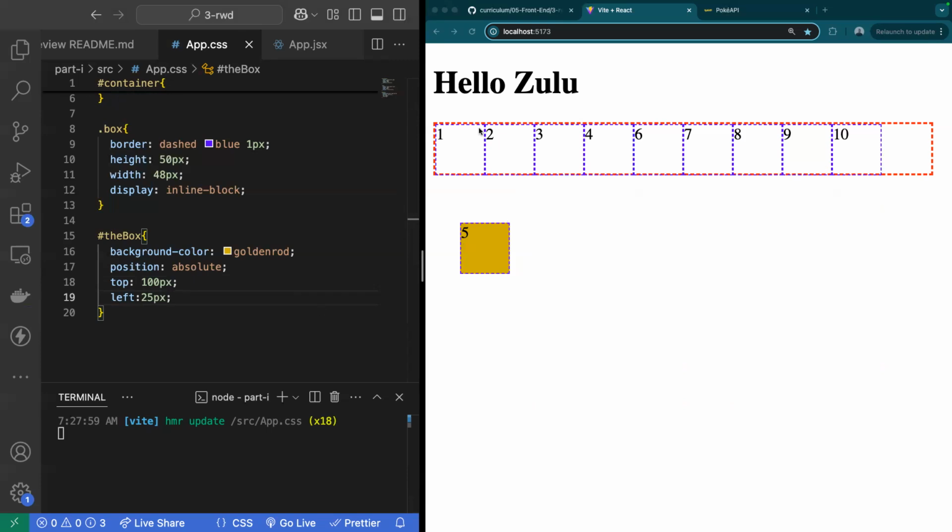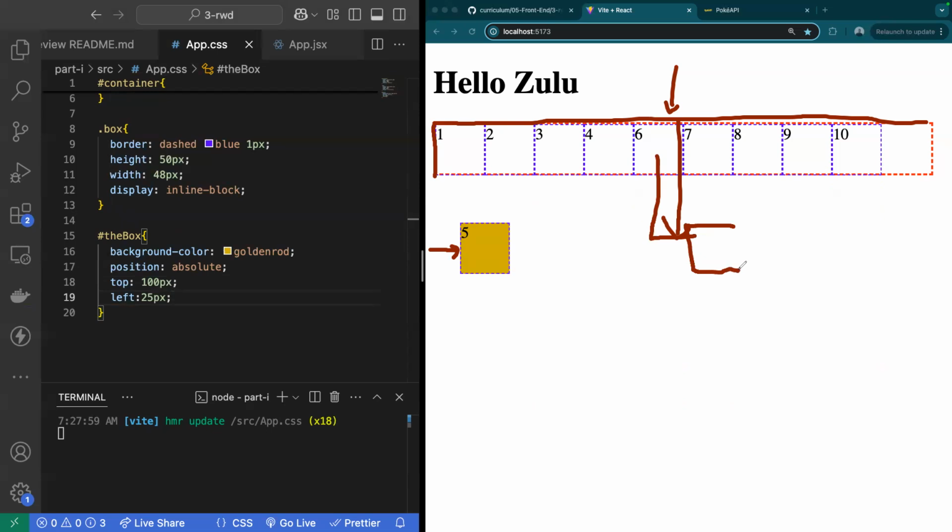Instead, what we're actually seeing is from the top of the container, because this is the relative container, we're going to go down 100 pixels. And then from the left-hand side of my container, because this is, again, the relative container, we're going to go left 25 pixels. And that's how we end up with our box here on the lower right-hand side, rather than going down and left and seeing box 5 down here.